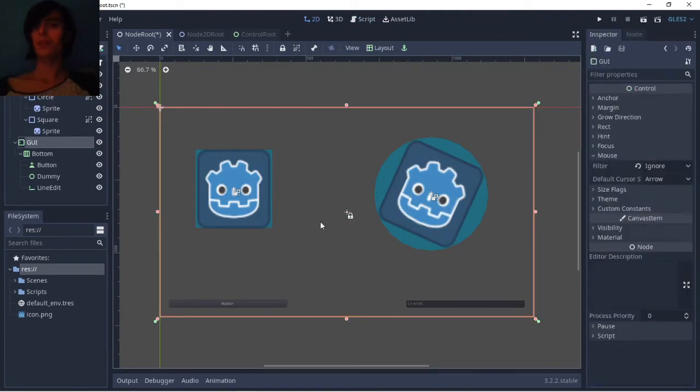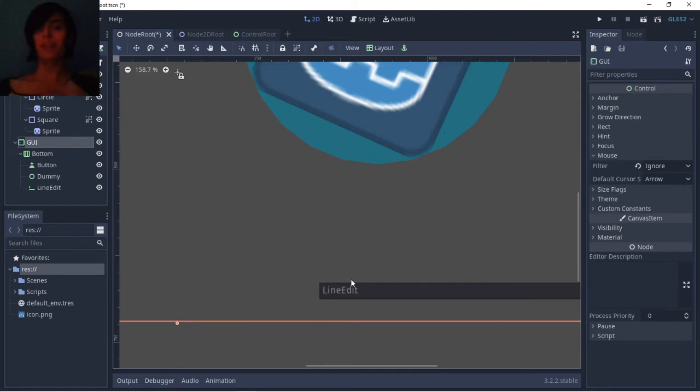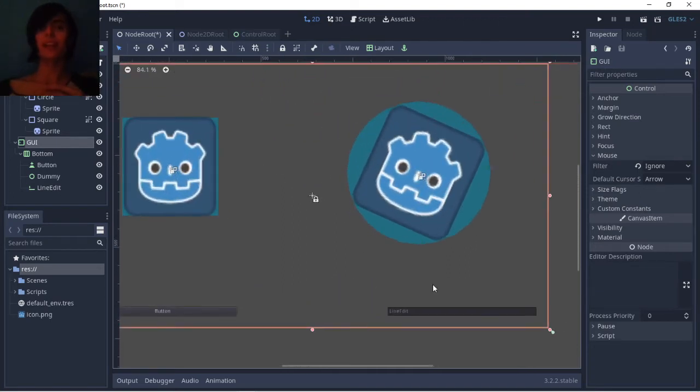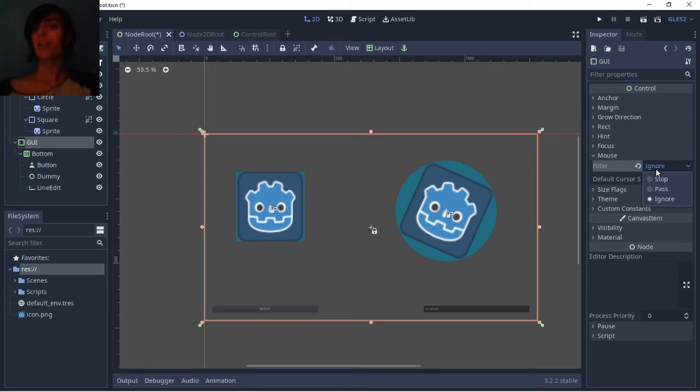But the control node in front of it was having a hard time accepting inputs and otherwise letting the inputs go through to the 2D node beneath it. What I didn't realize is that the mouse mode ignore and pass work way differently than I thought they actually did. I thought if you hit stop, then the input is absorbed into the control node. If you hit pass, the mouse input is sent through and is ignored, basically.